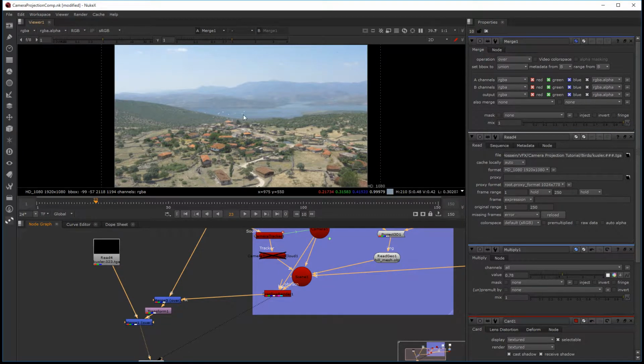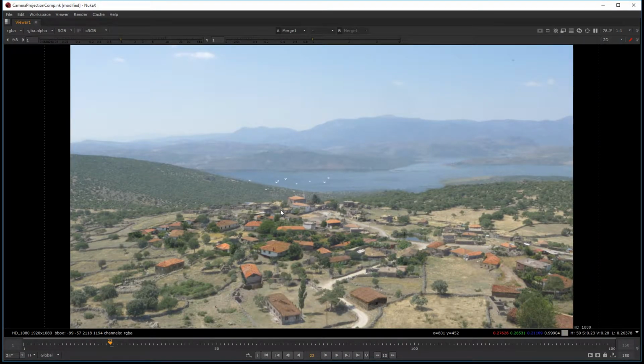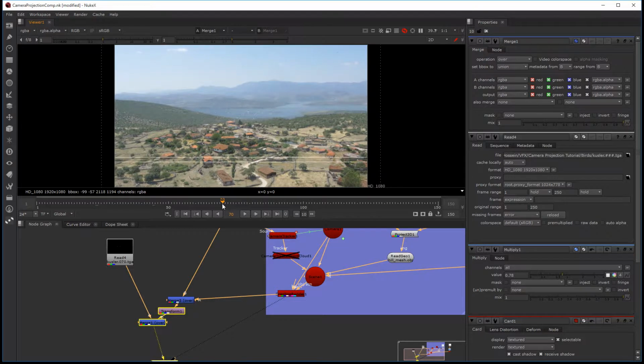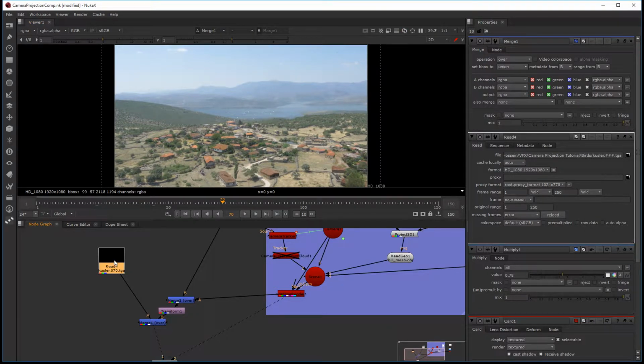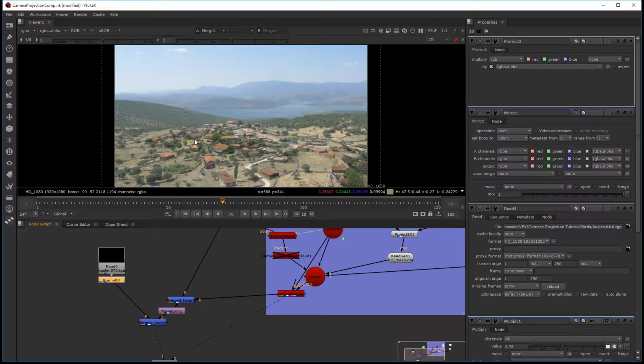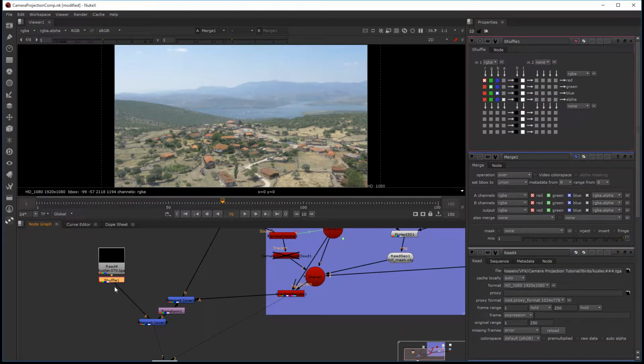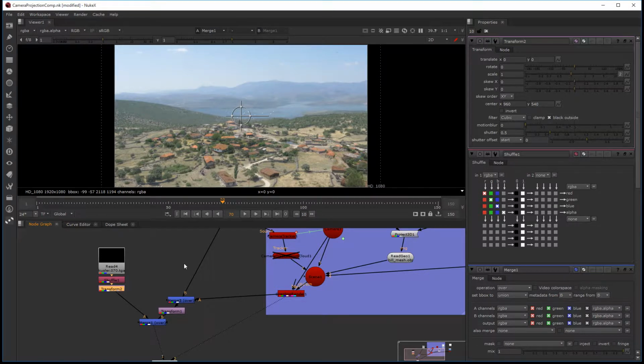Those are the birds. Well, they look like albatross because at that distance they are huge. I have to make them smaller. So first of all, let's pre-multiply them. Well, they go away. Because they don't have an alpha channel, I shuffle and then I add a transform node and I scale them down that much, which is enough.